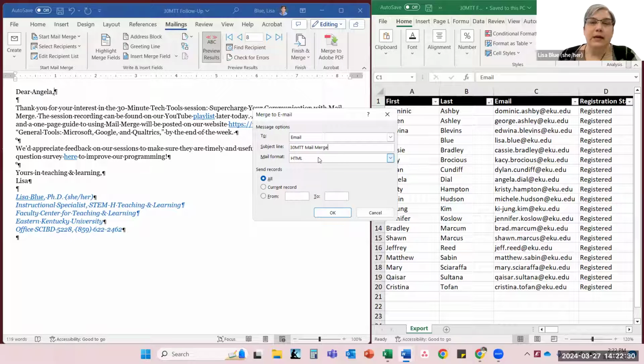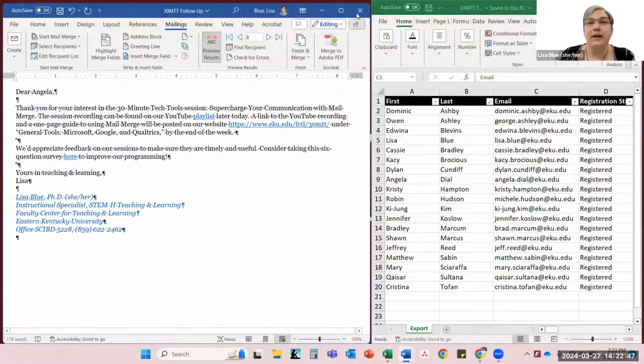And then I always select HTML so it presents pretty. And then we would hit send records. I would want to send all, and then we would hit OK. Now, because I've already emailed everybody on this list with this follow-up email, I'm not going to hit OK. I'm going to hit cancel. So that is our first use case.